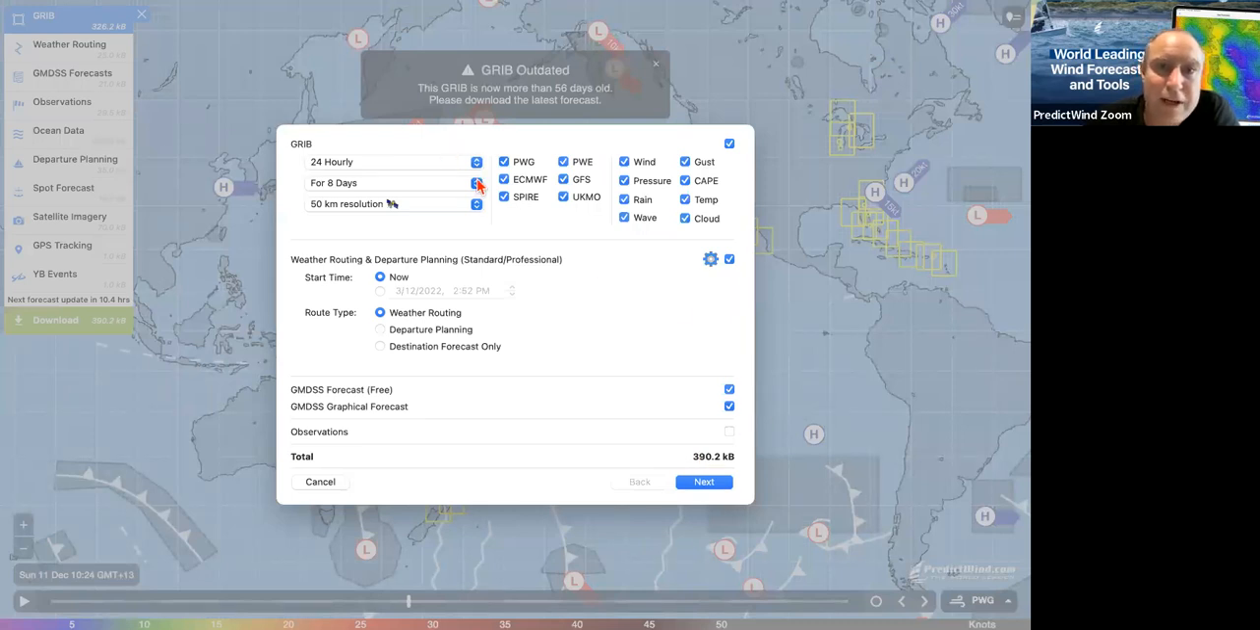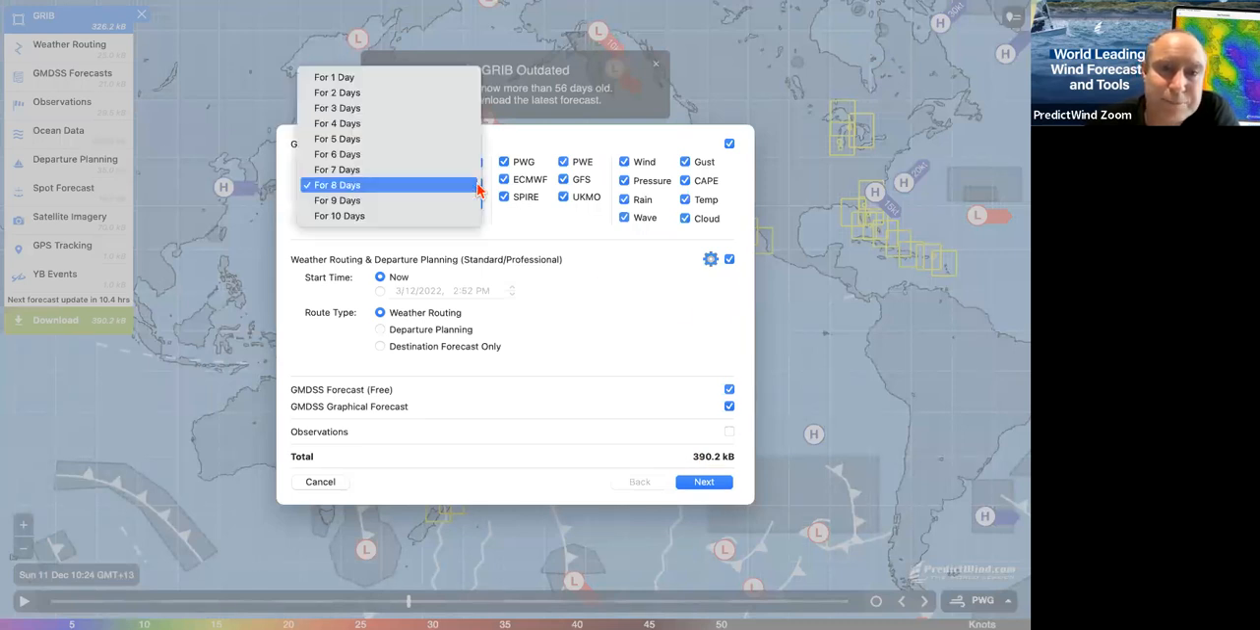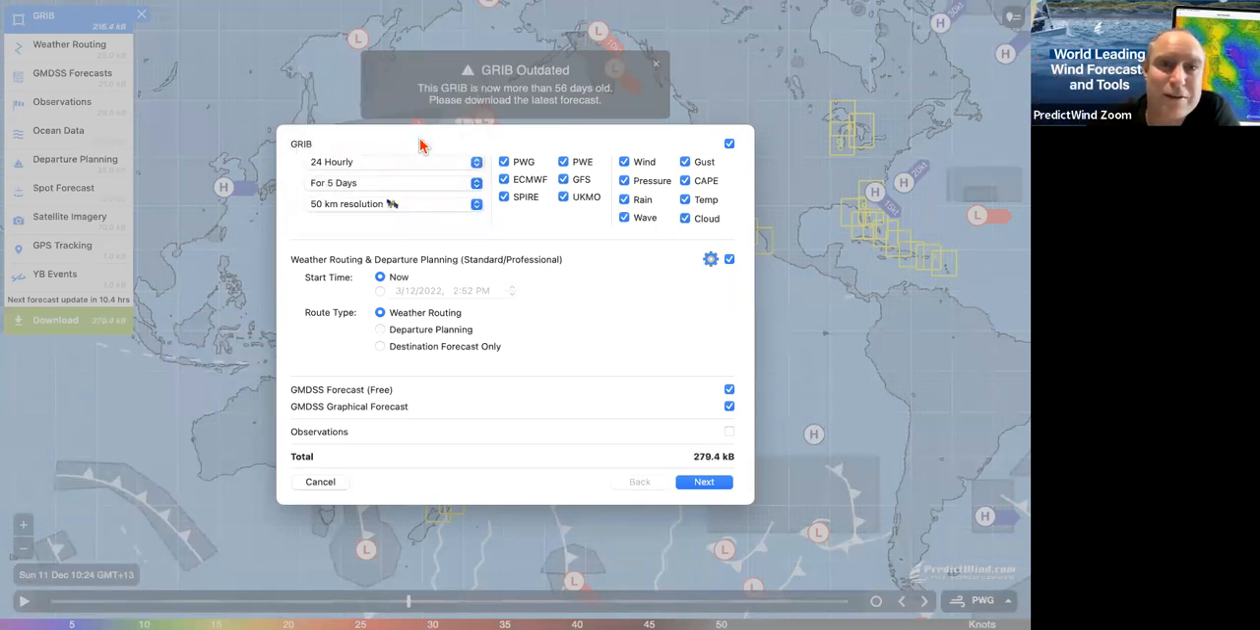But what I can do here is change my number of days, so how many days of gribs I'm looking at. I'm going to get past that grib box in 5 days, and I'm also going to download weather 10, 15 times before then. So I'll just go to 5 days, and you'll see my estimated download file size has already come down.